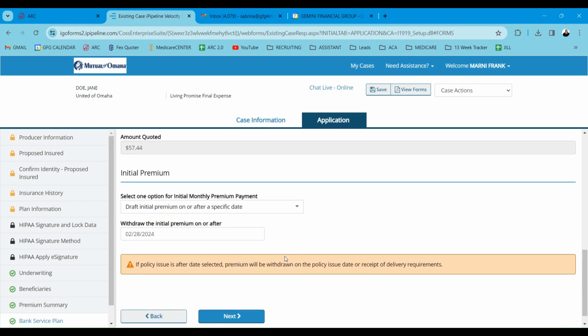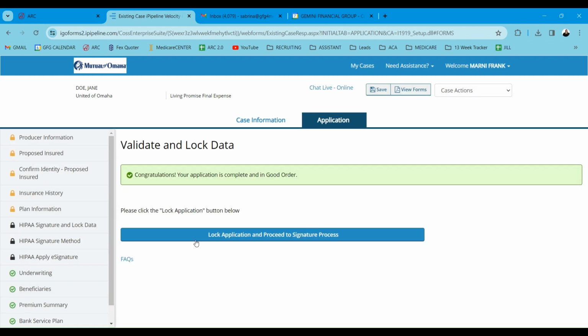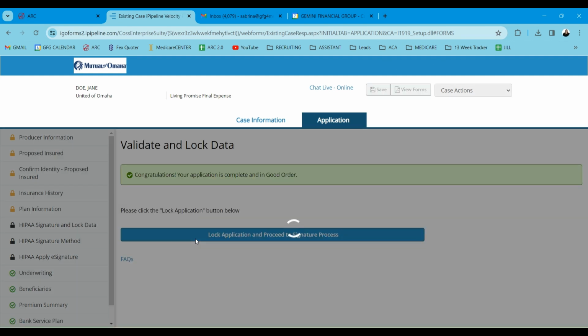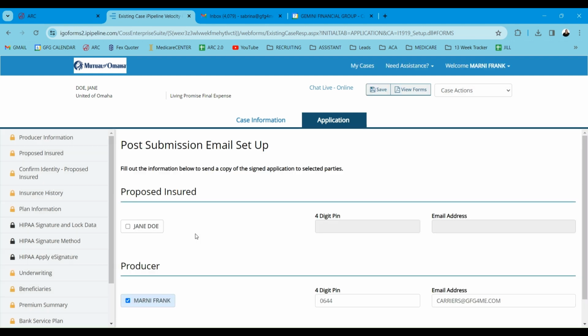So you're just going to put that there. It's going to give you a little thing. If policy issue is after the date selected, premium will be withdrawn on the policy issue date or receipt of delivery requirements. So this will be issued once the premium is withdrawn. So here we're going to lock and proceed to data signature process. And we're going to click next.